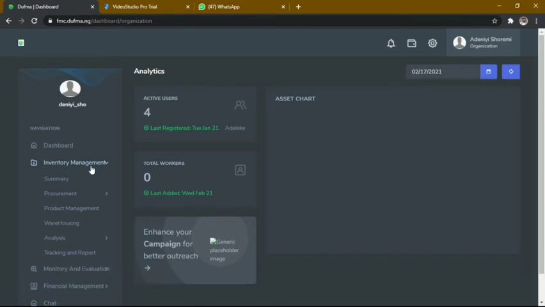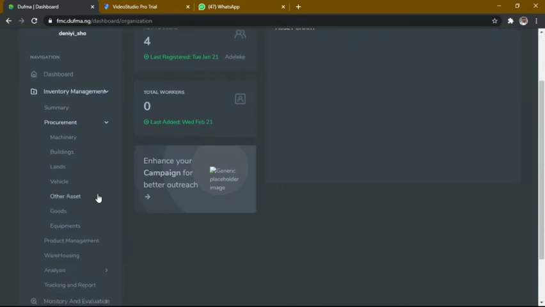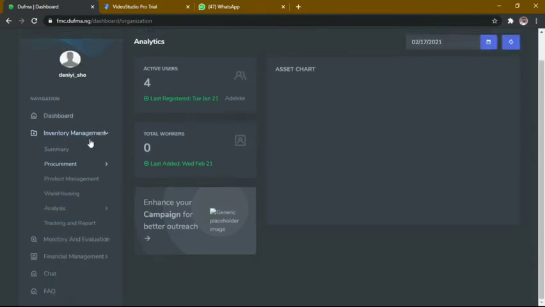Now, what is procurement about? It's all about the things you buy into the farm or things that come into the farm. It could be machinery, buildings, lands, vehicles, other assets that are not listed here. It could be goods, it could be equipment, and all these are documented there. And then we have product management, a place where you get to manage products that are coming to the company, how they are being engaged and used.